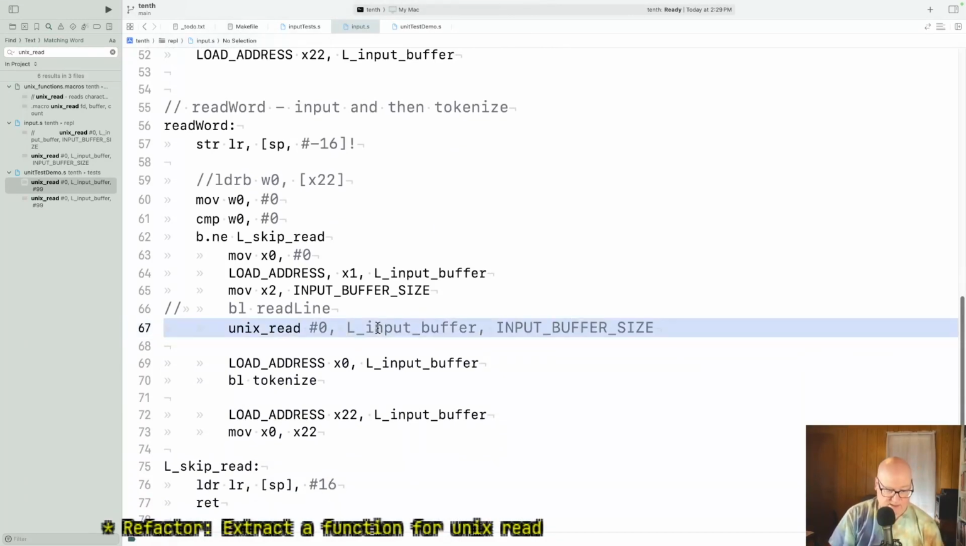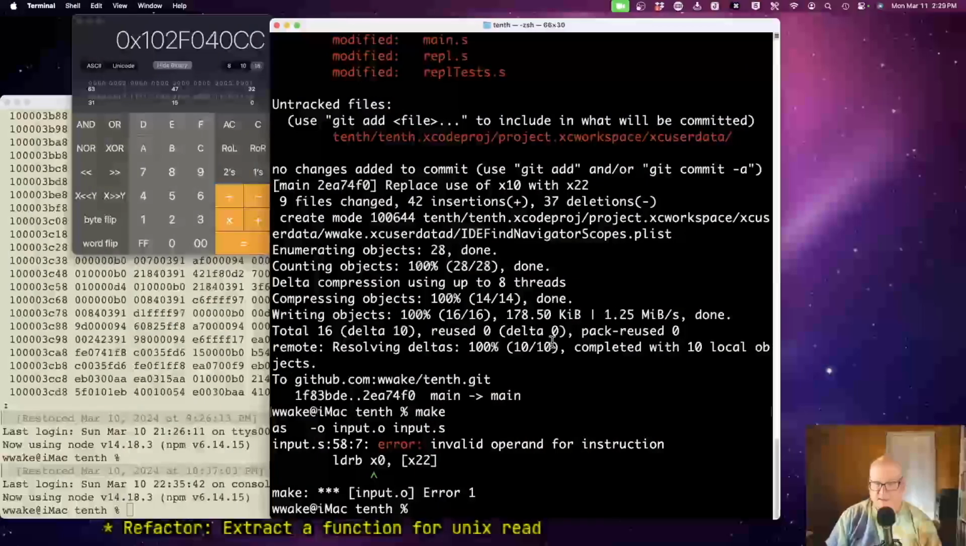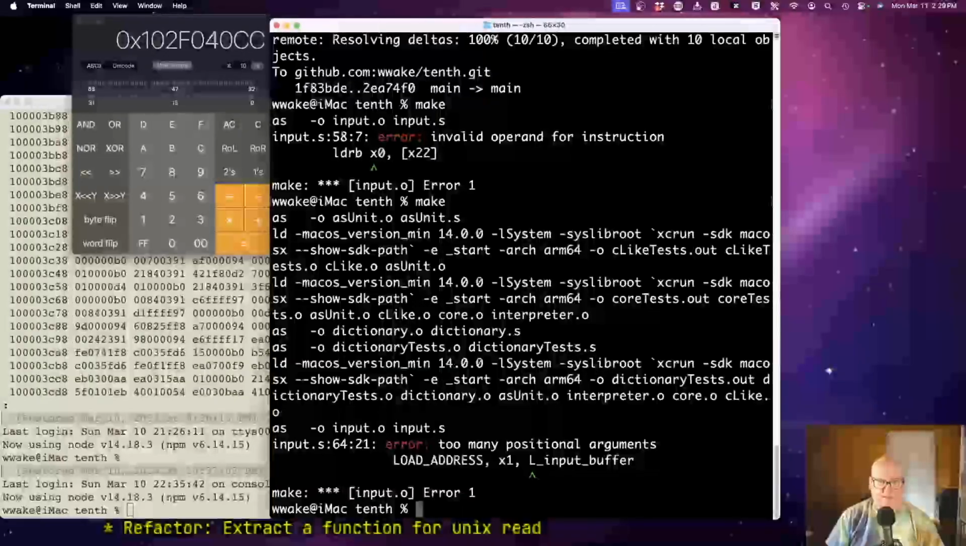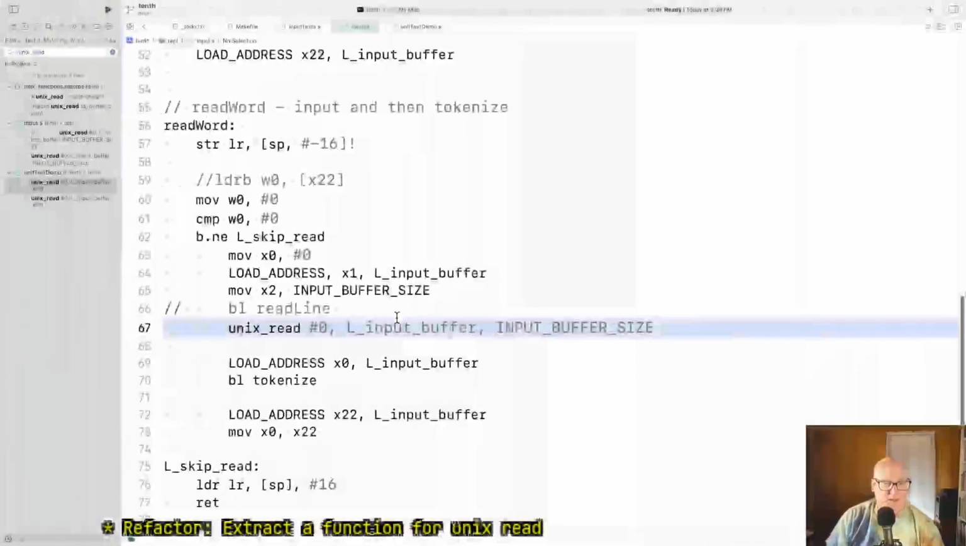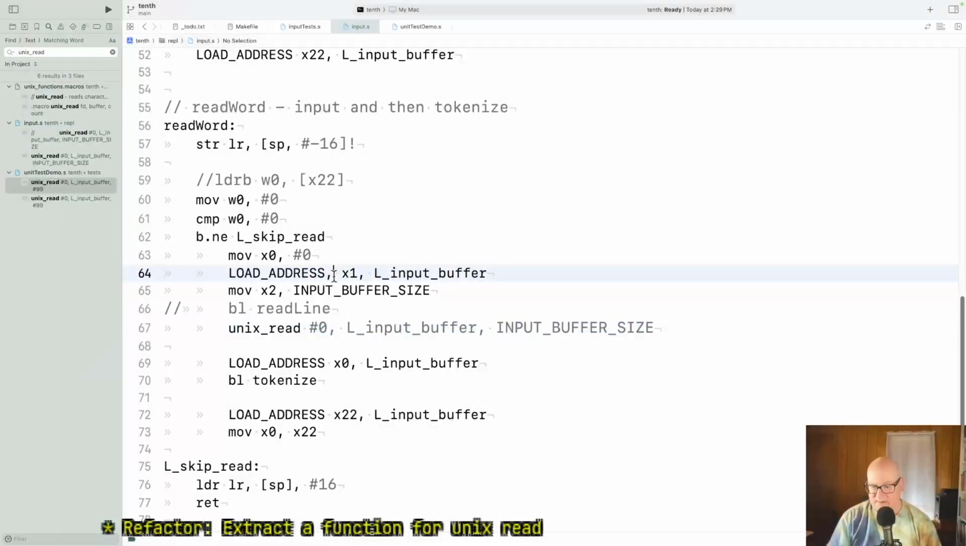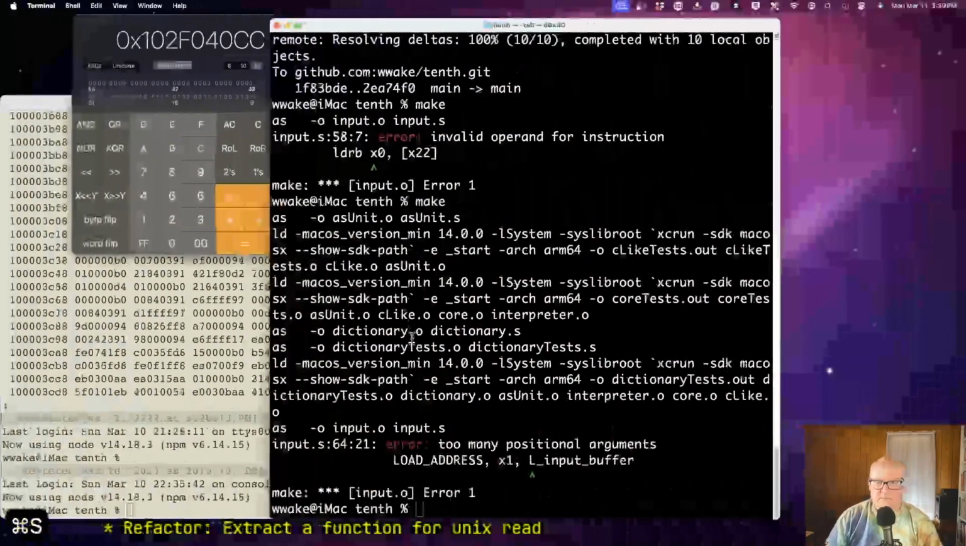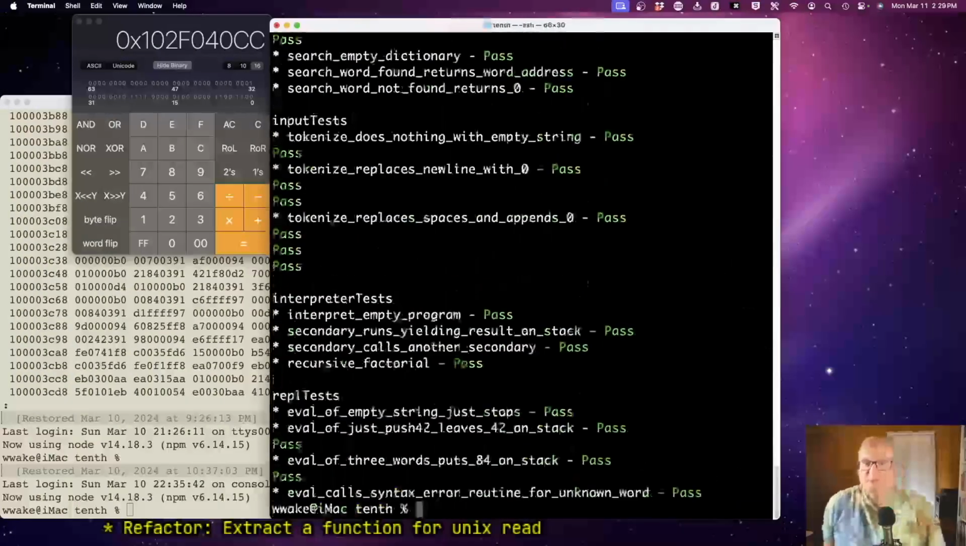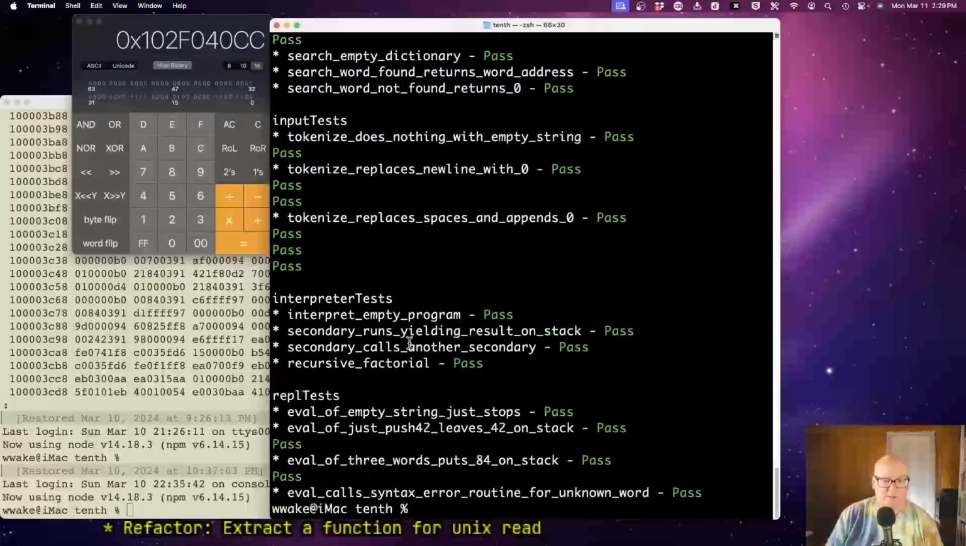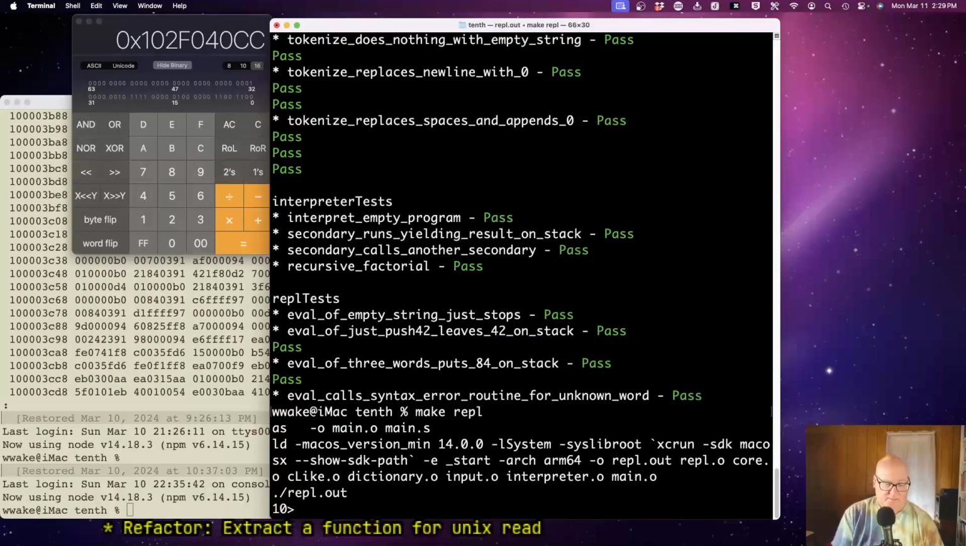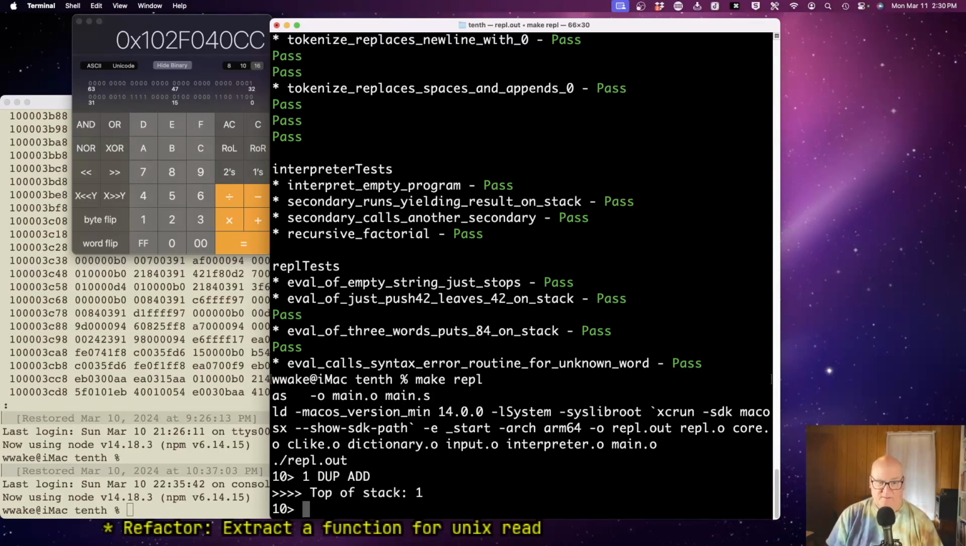So let's save. I'll do a make. Oh, I never fixed that over here. I think we'll have to run the REPL just to be confident, because this really is more of an untested area other than manually at this point. Okay, so one dupe sub, and we'll do add for different.